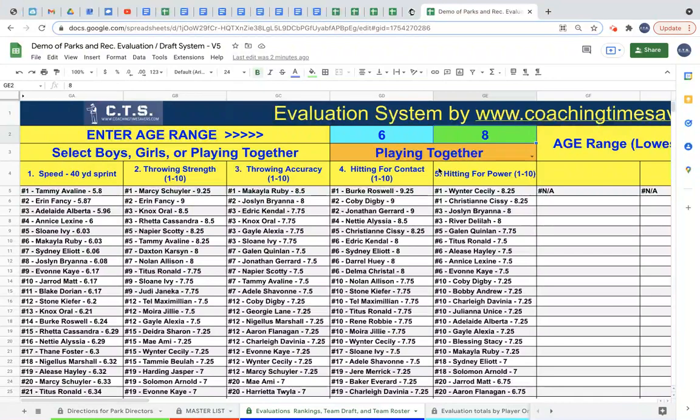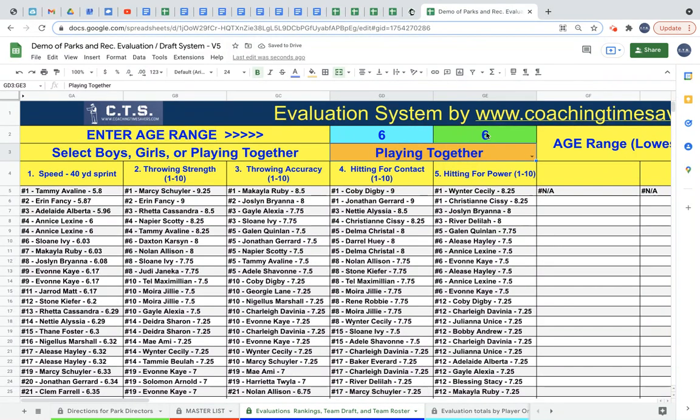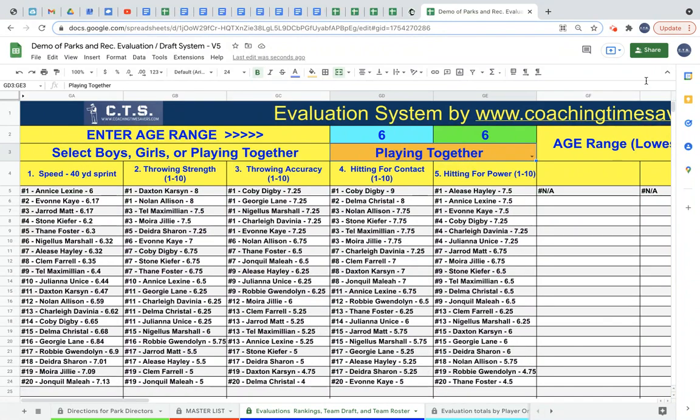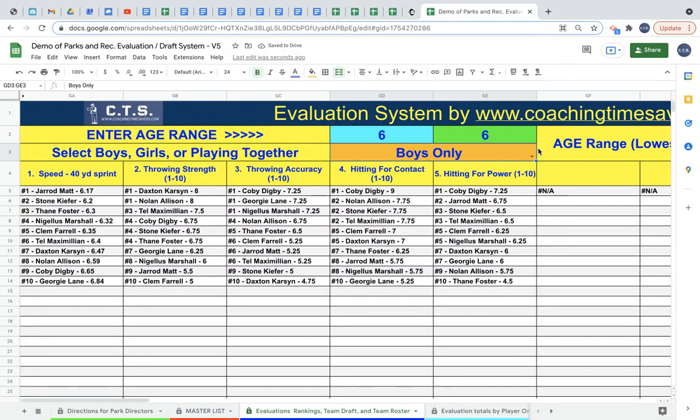Now, if I only wanted to do 6-year-olds, then I would change that from 6 to 6. So it's only 6-year-olds. And now that list is repiling. Sometimes this bar has to go through 2 or 3 times, but it doesn't take too long. And now there's only 20 players that are 6 years old. And if it was going to be boys only, then I'd choose boys only. And then it's going to go through that list. And now there's only 10 of them that are boys only. So you don't have a whole lot to choose from.